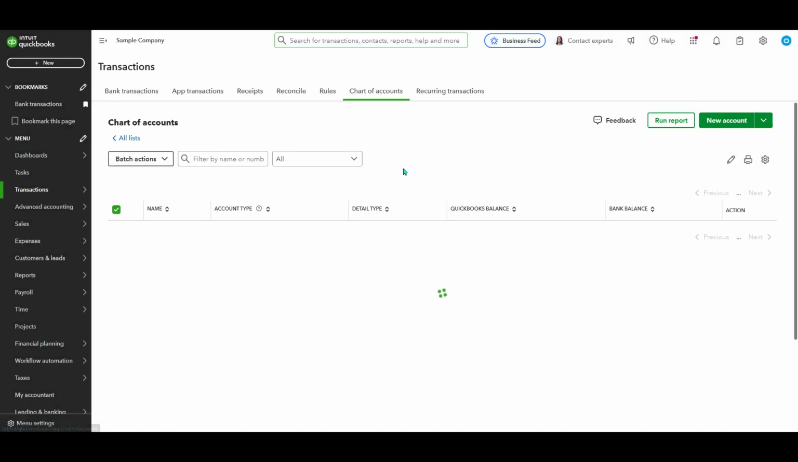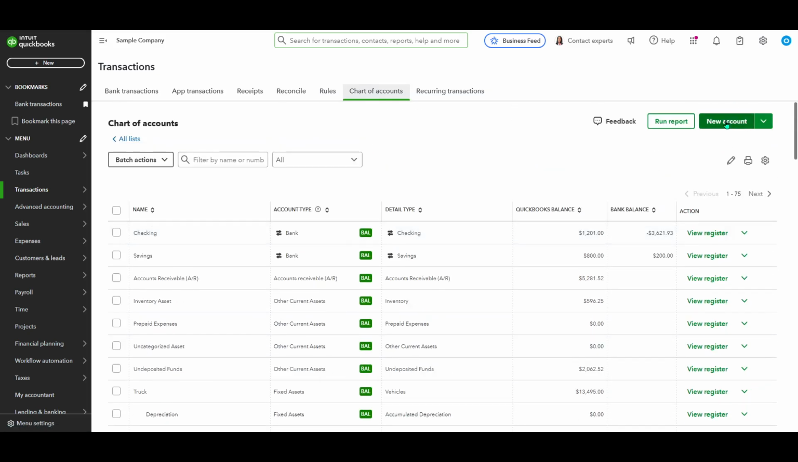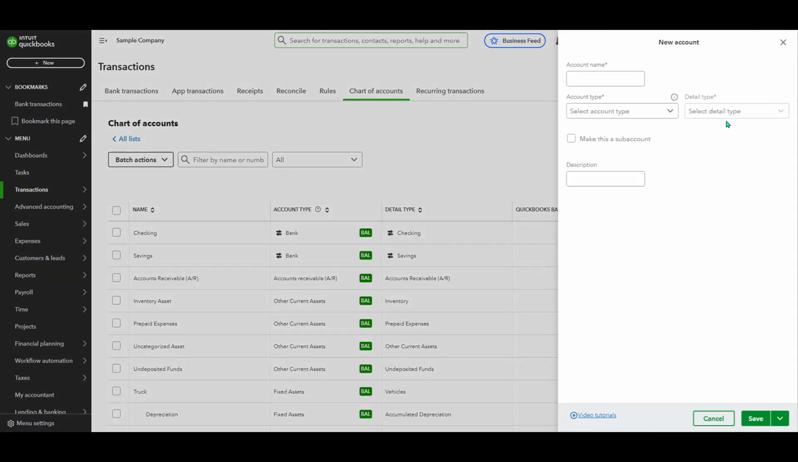Think of the Chart of Accounts as the backbone of your financial tracking. It organizes your financial data into categories that make sense for any business. Once you've accessed the Chart of Accounts, look towards the top right for a button labeled New. This is where we'll create a new account specifically for your vehicle lease. Click on this button to get started.